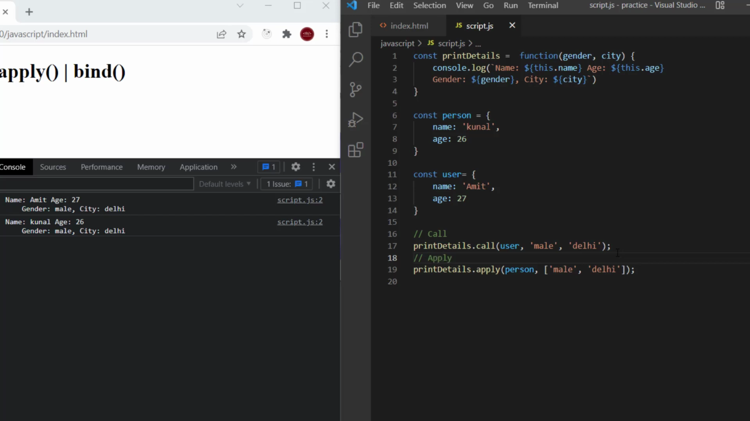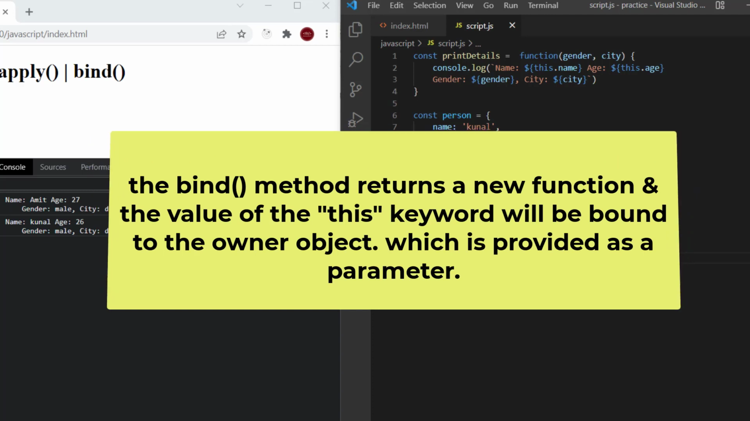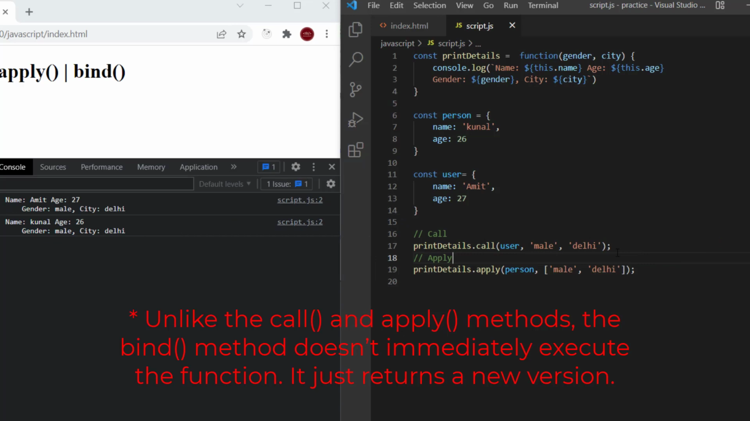Okay, so now we learn about the bind. So the bind method returns a new function and the value of this keyword will be bound to the owner object, which is provided as a parameter. And unlike the call and apply method, the bind method doesn't immediately execute the function, it just returns a new function. So what does that mean?